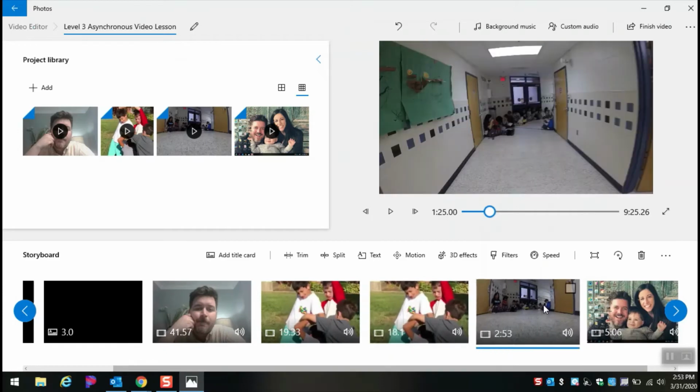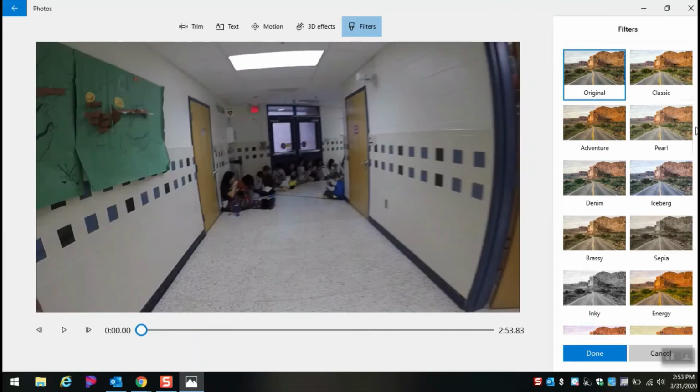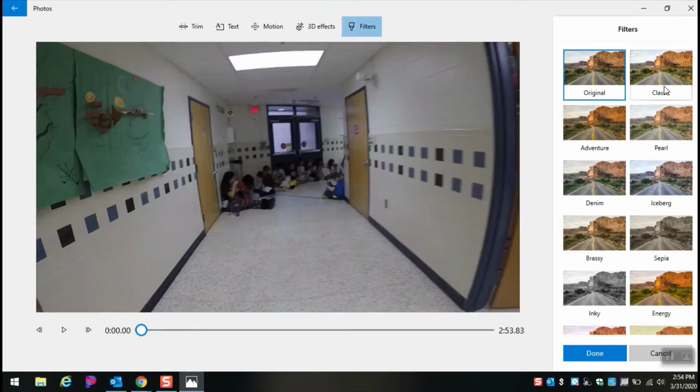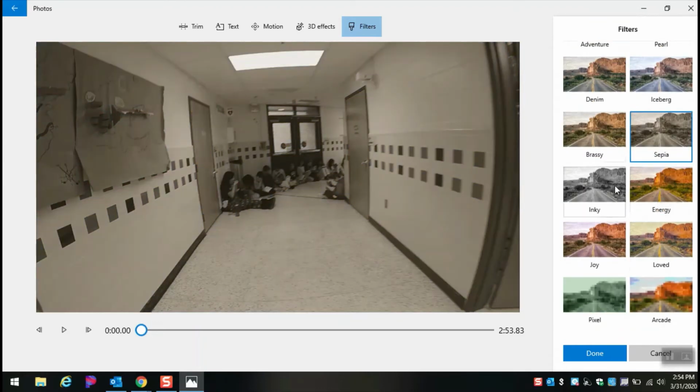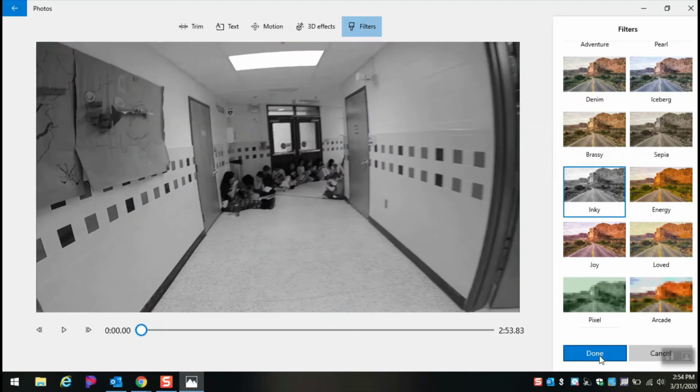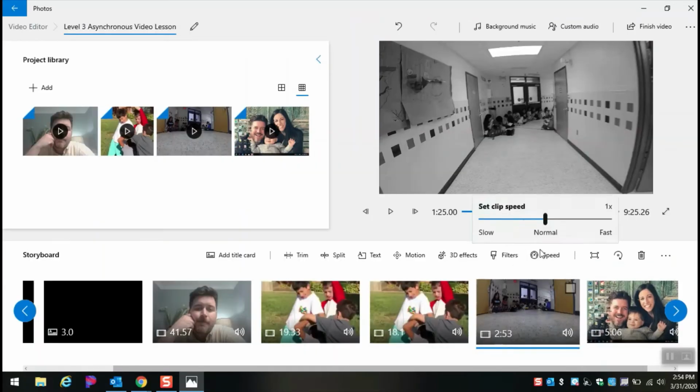Let's say here, I don't like the way this is colored, and I wanted to change the color of it. I would go to filters. And actually, I don't like the speed of it either, so I'm going to affect those few things. The filters I can change to various colors. I want this to be black and white. I can even make it look pixeled and arcadey, but I don't really like those at all. So I'm going to make it just black and white, and I am going to affect the speed of this.